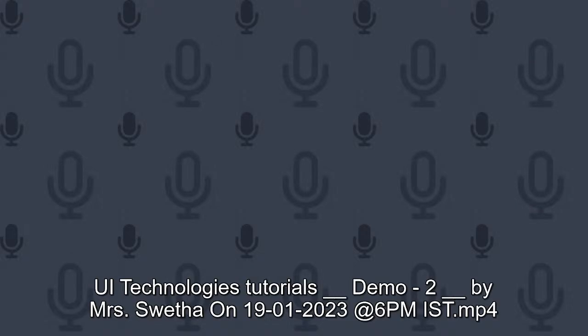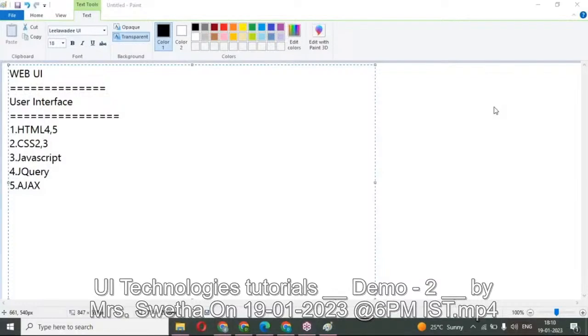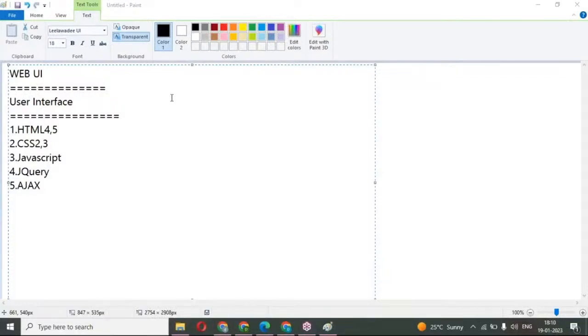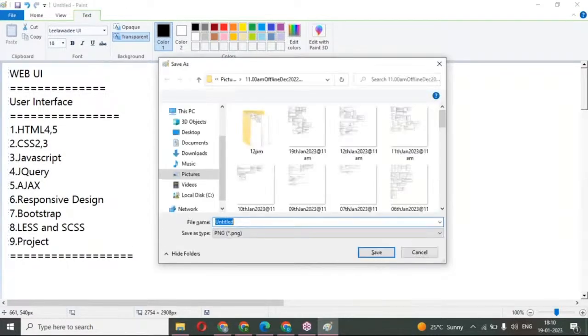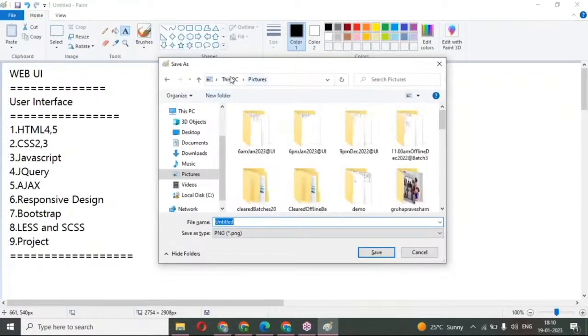I'm going to discuss web UI programming. Under this, we are going to discuss all these topics: HTML 4 and 5, CSS 2 and 3, JavaScript, jQuery, Ajax, responsive design. Then the seventh one will be Bootstrap. The eighth one will be LESS and SASS programming. The ninth one is a project. So I'll cover all these topics in our course.